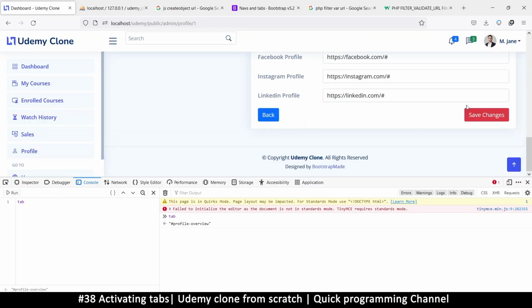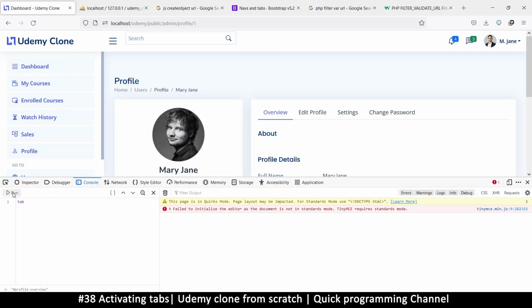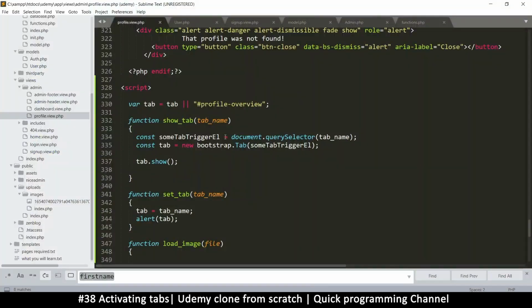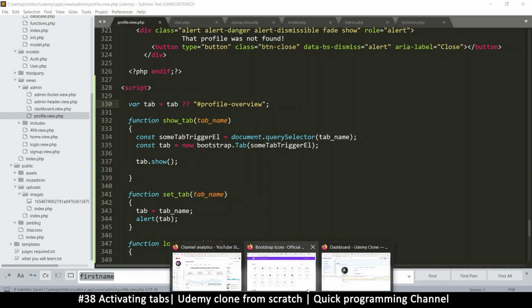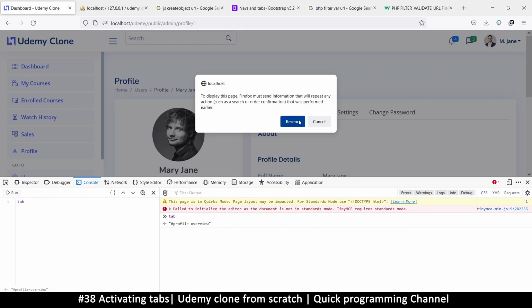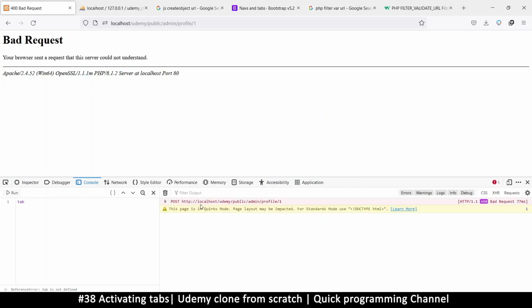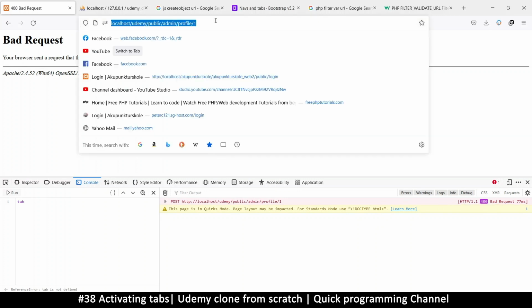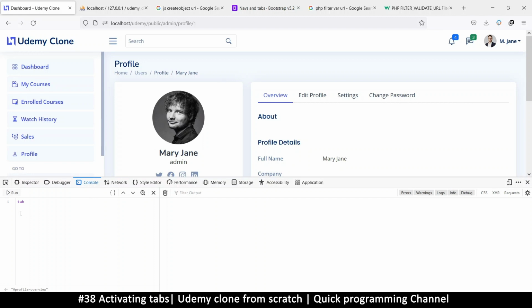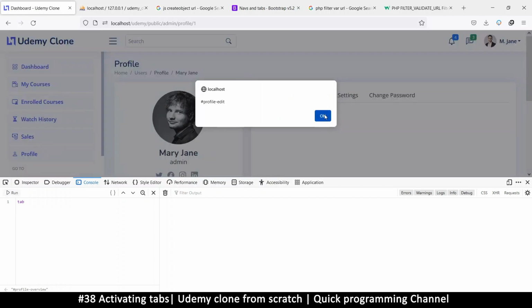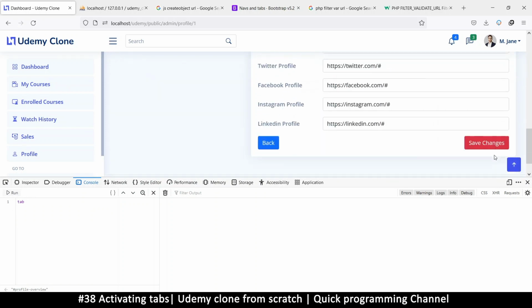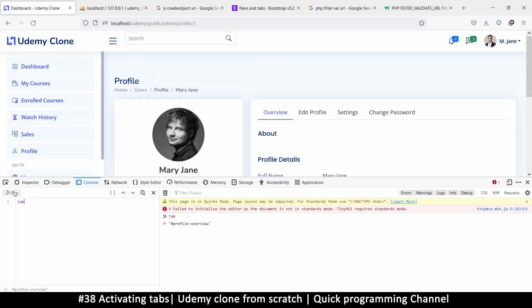Why is that? So it resets. So this is my problem with programming. So instead of or, let me put two question marks there. I don't know if this works in JavaScript, but let's see. Bad request. Wait, what? Okay, that was crazy. Let me click here, profile edit. Let's refresh. And then let's see what tab has. No, that doesn't work either.